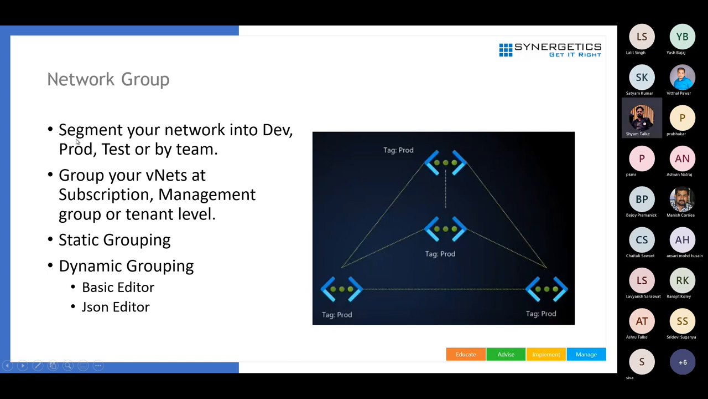So let's deep dive into the details of these components. A network group is used to segment your network into dev, prod, or test, based on your environments, or by team. In the name of a team, you can create a network group. So this group groups your VNets at the subscription, management group, or tenant level.